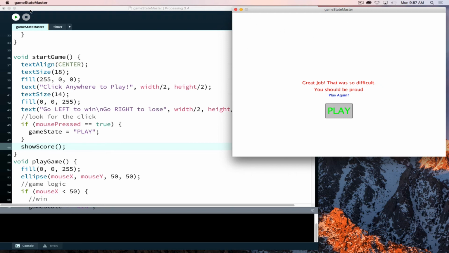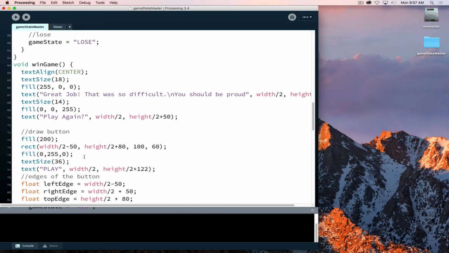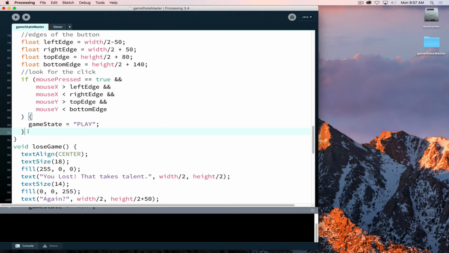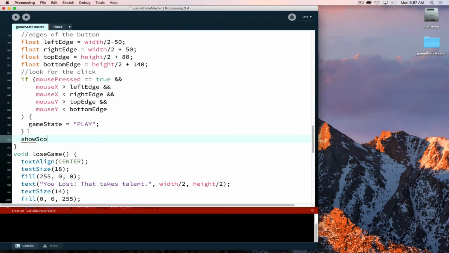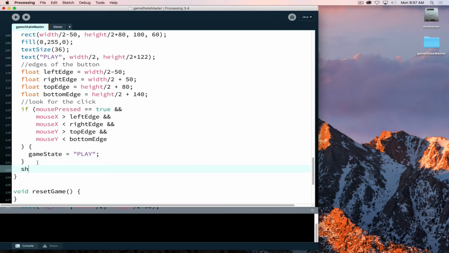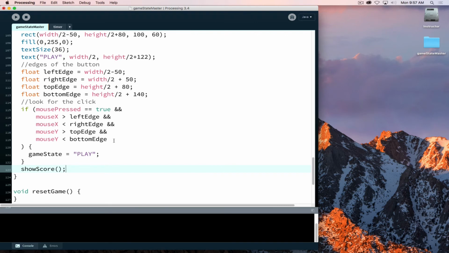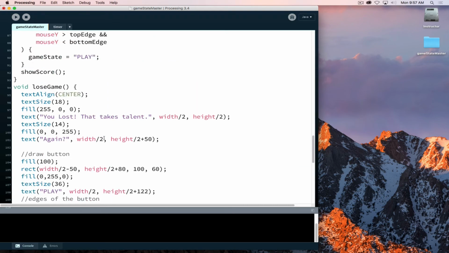Now I did not call that method yet inside my other functions. So under win and lose, if we go down to the end of those, show score, put that in my win, put that in my lose. Now if we run it again, it's working for win and lose, except for the fact that my score is not changing. It's not keeping track whether I have won or lost, but at least now we know that text is showing up on screen.